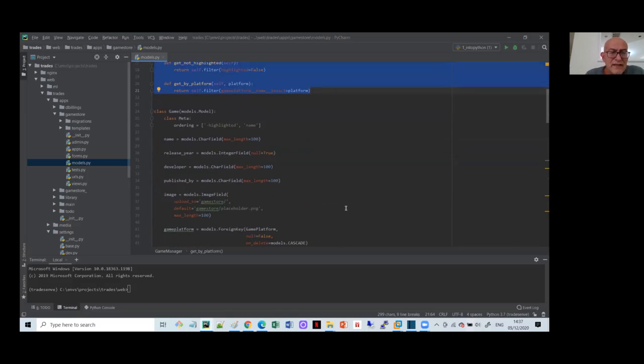Then we have another table called game, okay? The game has a class called Meta. I didn't teach you this one either. But I can tell you right now what this one does: when I have a lot of games, it's like your product, okay? You have a lot of games, so you want to organize them one after the other according to highlighted and name. Highlight, when you put a minus, that means it goes from the higher one to the lower one.